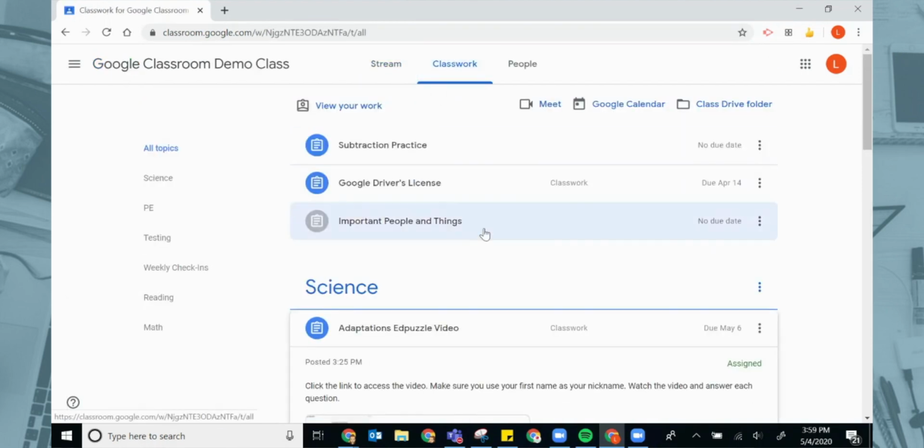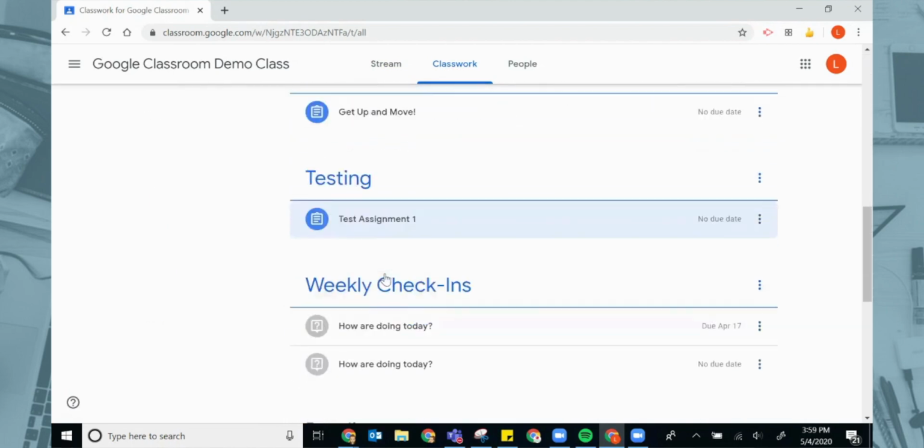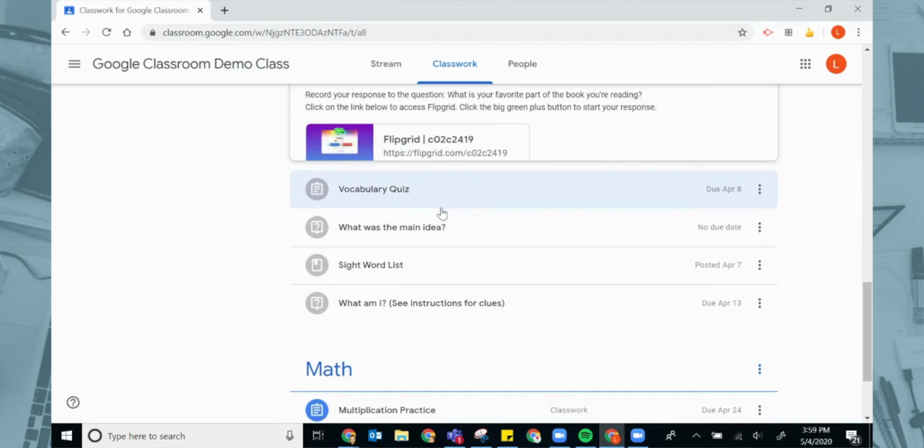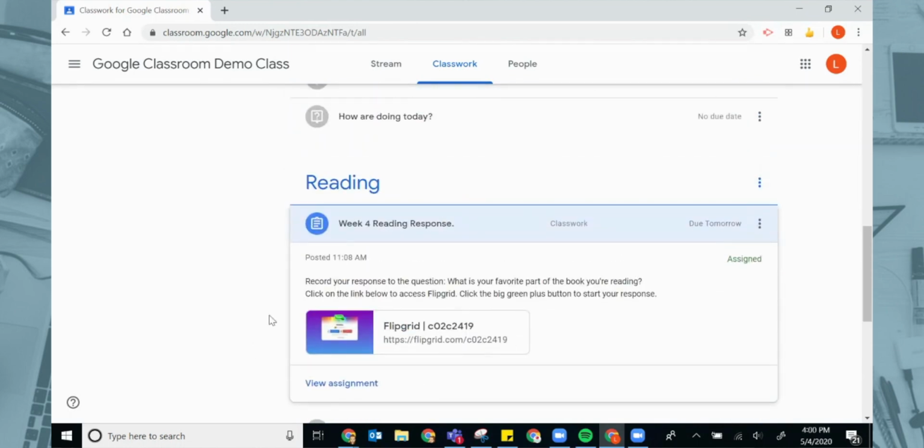I'll open up my assignment itself. So in this case, my teacher assigned me a reading response. And you'll notice that when you click on that assignment, you'll see your teacher's directions and then a link to a FlipGrid topic. And so you'll want to read those teacher directions really carefully. And then when you're ready, you'll click on that FlipGrid link.